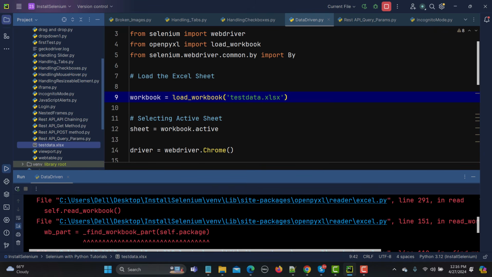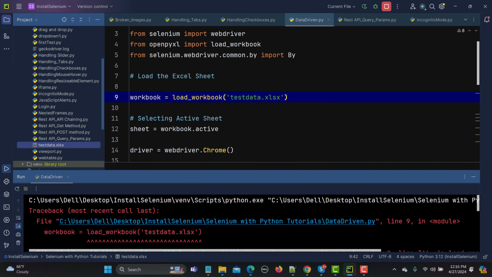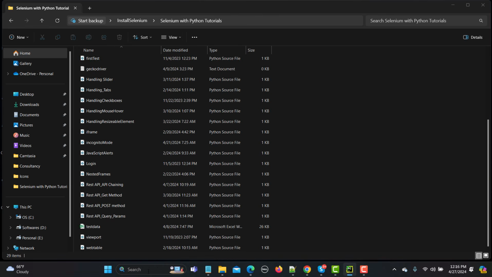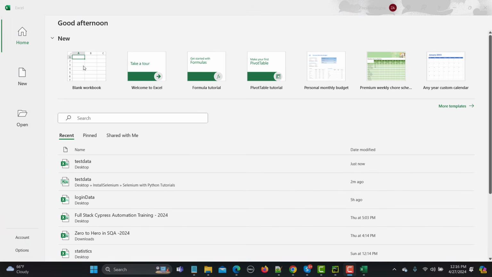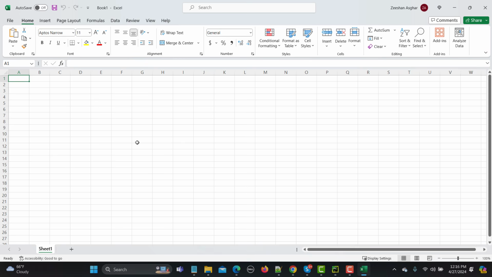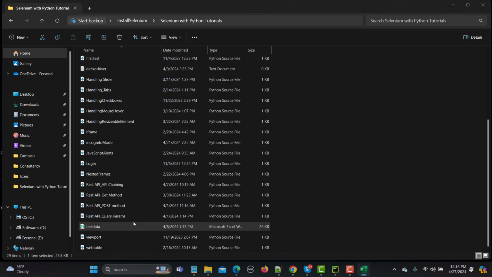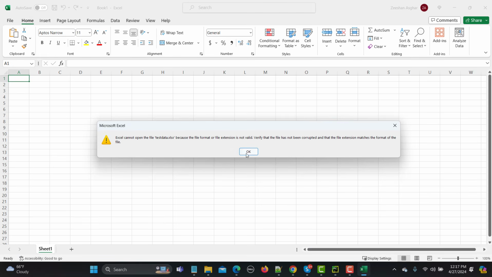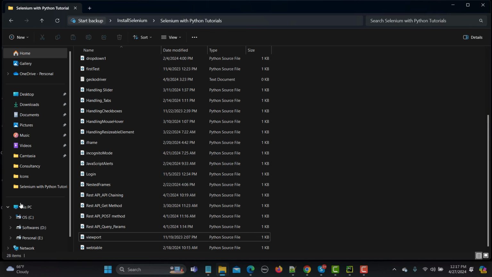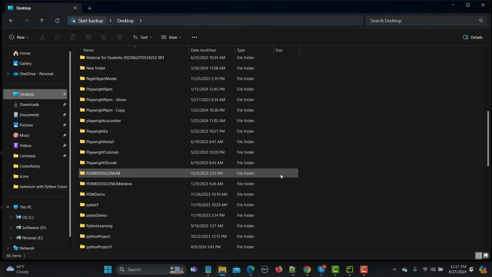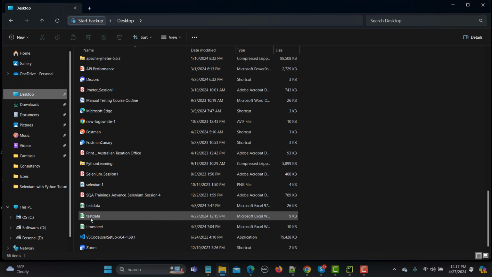So still we are getting the error because of this file, test data.xls. So there's a problem with the file. Simply I will go and create an Excel file for this one. So let's create an Excel file. And I will open this here as well. And okay, so there's a problem with the file. Let me delete this one and let me go back to the desktop, and we have this test data file.